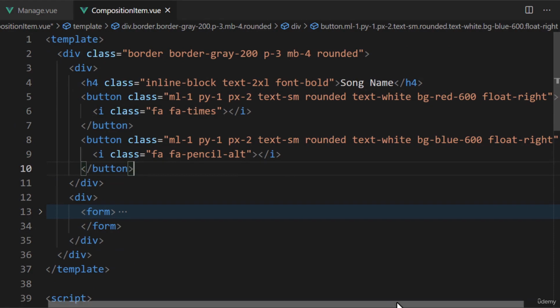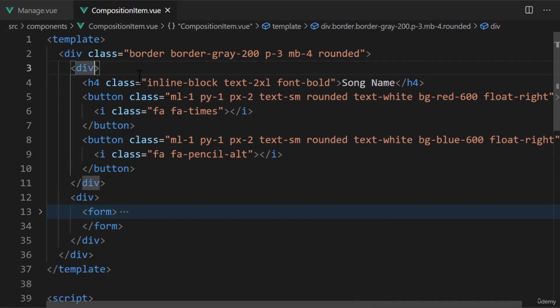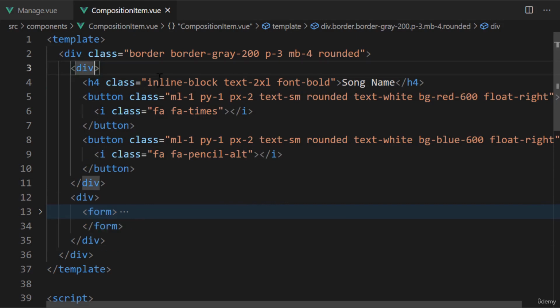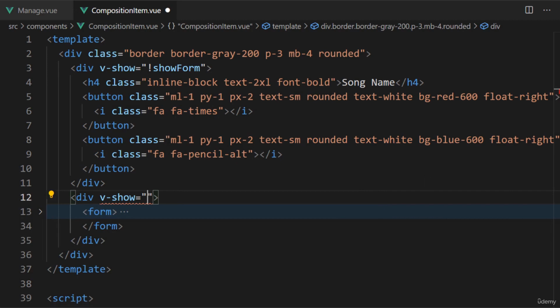First, we'll hide the form based on the property. There are div tags in the composition item element. The first div tag surrounds the name of the song. The second div tag surrounds the form. On the first div tag, we will add the vShow directive. The expression will check if the showForm property is false. Next, on the second div tag, we will add another vShow directive. The expression will check if the showForm property is true.